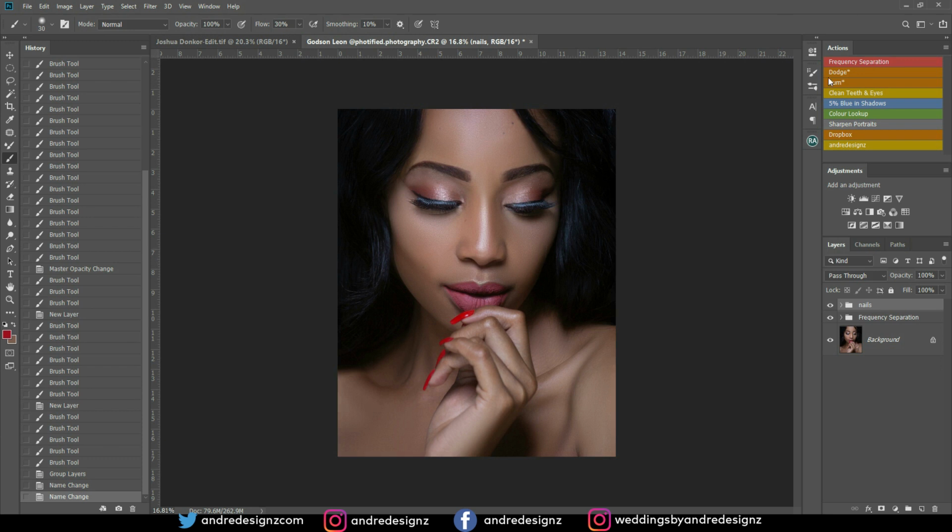So I'm going to come up here to the dodge first. Actually, I don't think I need to do any dodging. So I'm not going to do any dodging, but I'm going to do burning though. So I'm going to press B on the keyboard for the brush, ensure that my brush is at 1% for the flow, and I'm just going to brush the shadows area, in the dark areas.